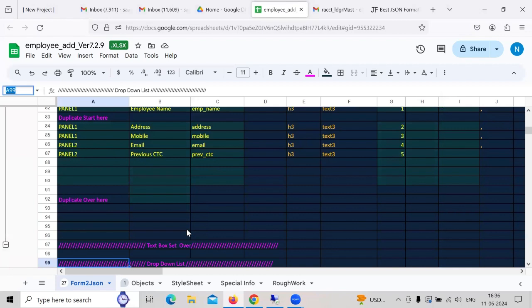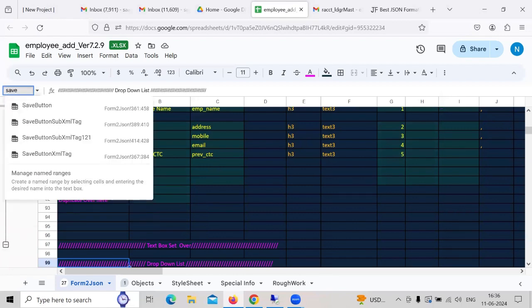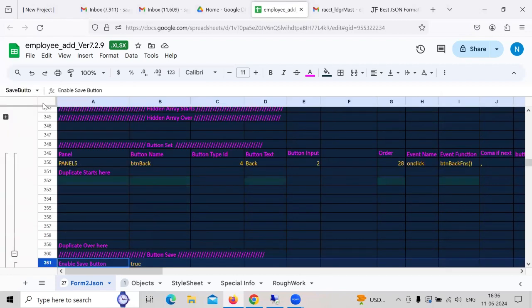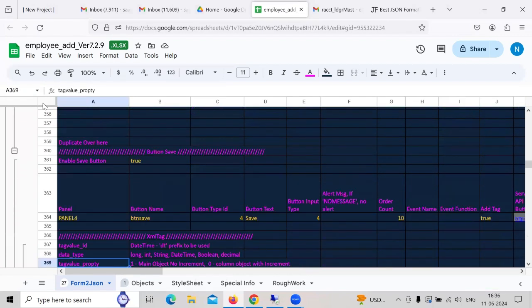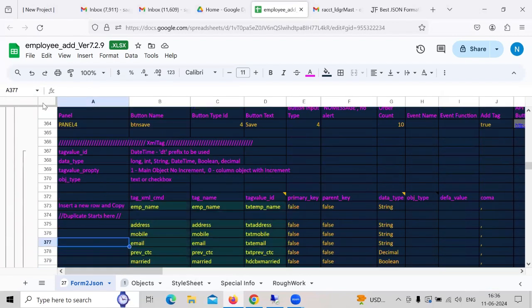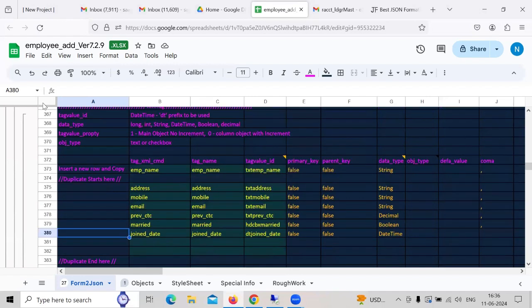Similarly, it happens with save also, and it suits all objects. It is not only for the text box and the save tag commands. It is also suitable for checkboxes, drop downs, and any objects in the particular form or in the Excel. Okay, right. So hope you understand this very well. Now all things are completed. Up to join date, it is over.